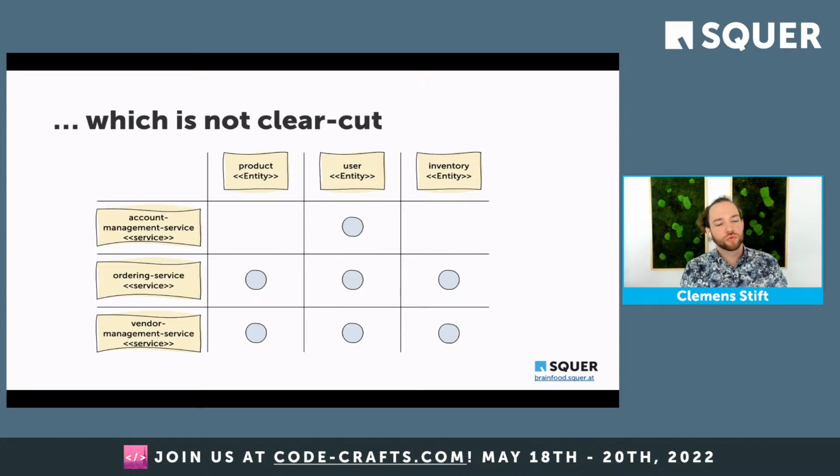So what we try to do is we try to clearly assign the right ownership of one of those entities to the service that uses it the most. Right? And therefore, we get the highest benefit of assigning it to one service only. What could that look like?